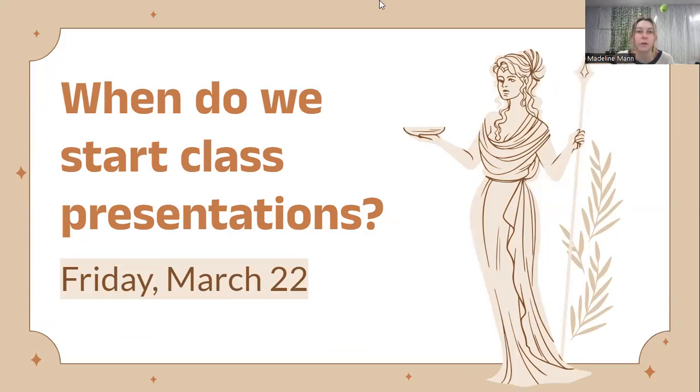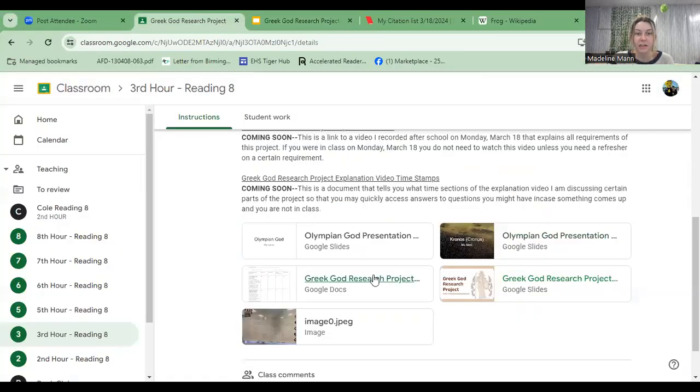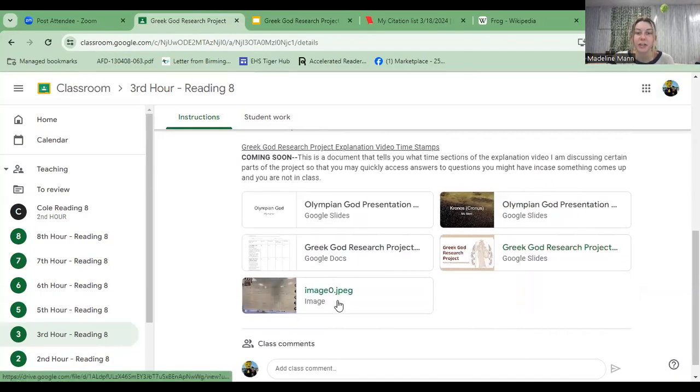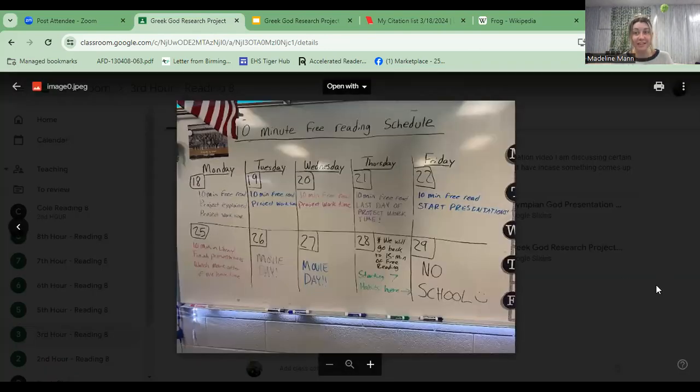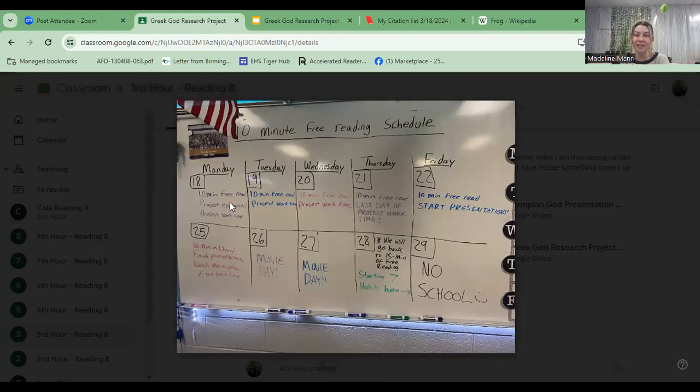I want to bring your attention to something else real fast. So in here, there is something titled Image 0 JPEG. This is a picture of our board. This is the whole schedule for the next 2 weeks. So today we are at the 18th. So I'm giving you your project explanation. We've also cut down our free reading time to 10 minutes unless you're in 5th hour because I already have you for longer. So you guys will be at 15 minutes if you're in 5th hour.